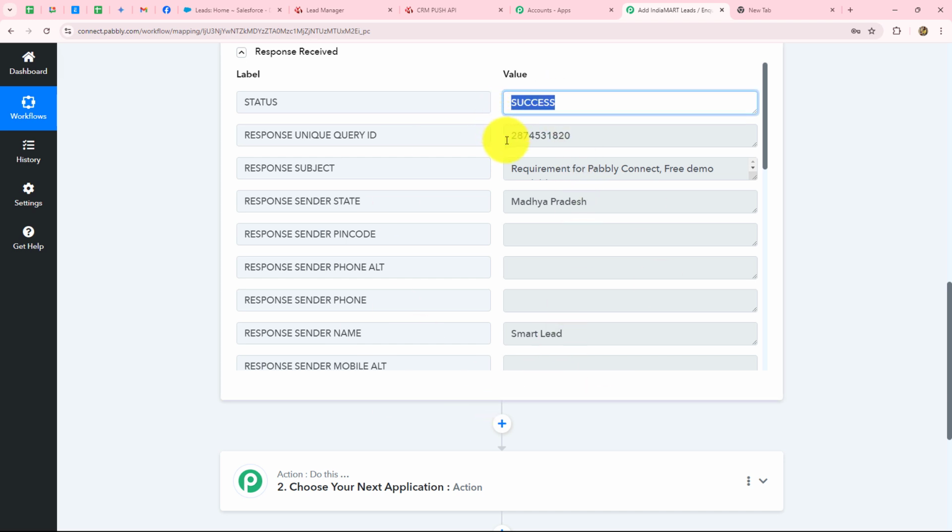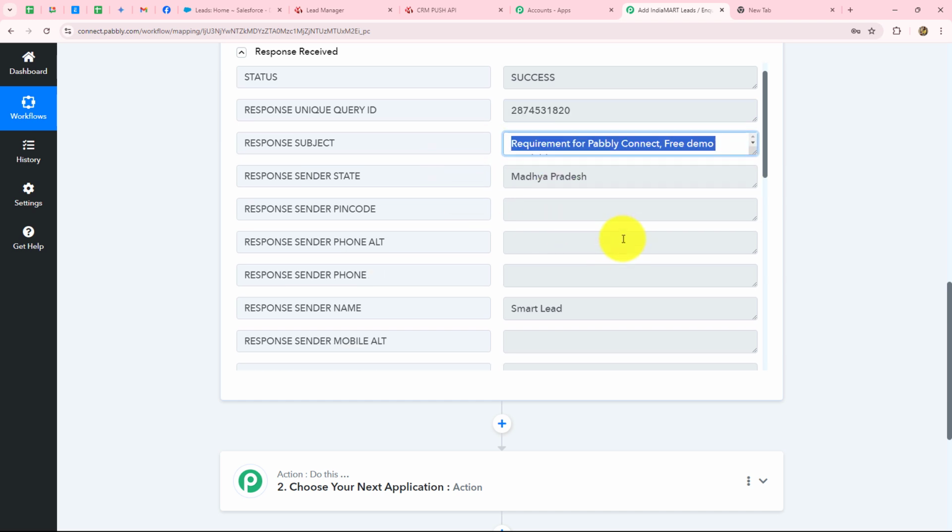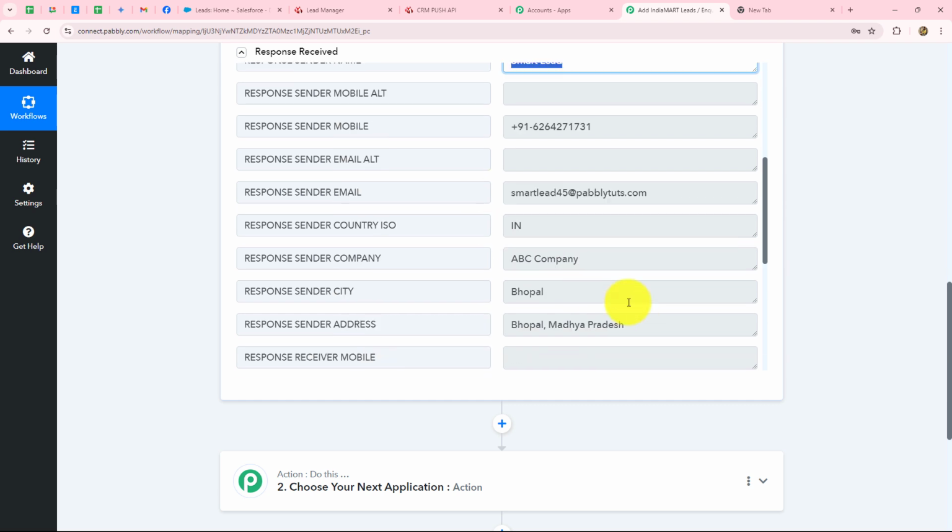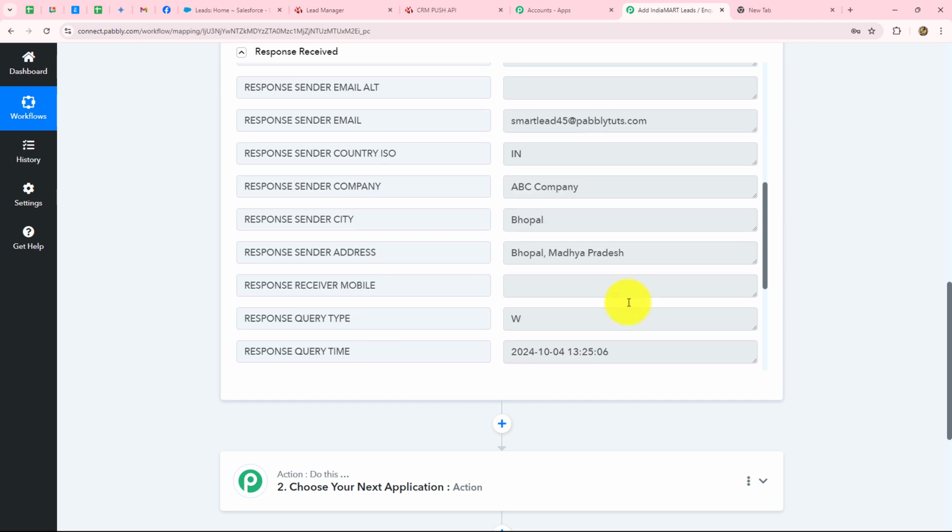First of all, here we have the status of the lead, that is success. We have the unique query ID, which is going to be unique for each and every new lead and each and every new inquiry. We have the default subject, the state through which the lead is received. Here we have the name of the lead, phone number, email address, and the company details. And as I told you, I have sent this inquiry from a user's profile, from a lead's profile. And while creating that profile, I have used these details, such as the name is Smart Lead. Here we have the email, phone number, and the company name, ABC Company.